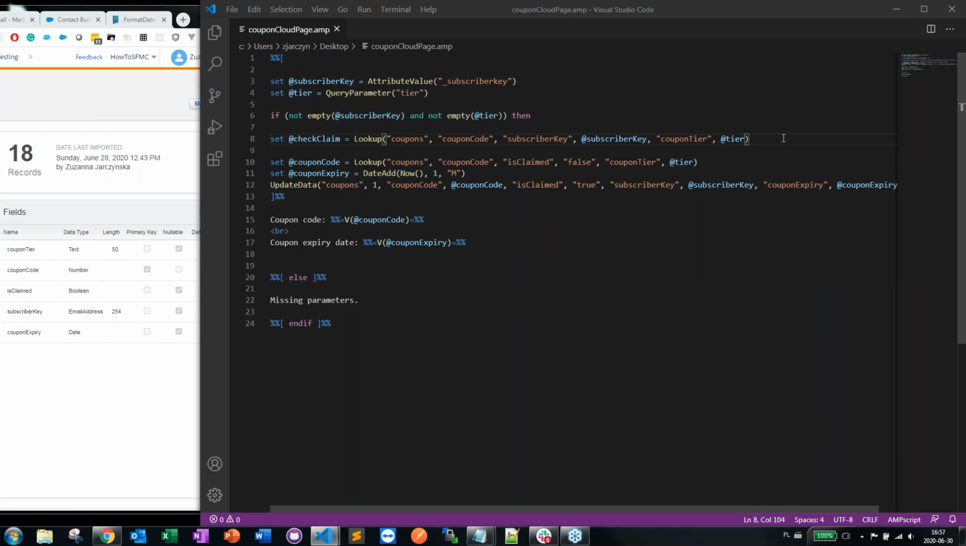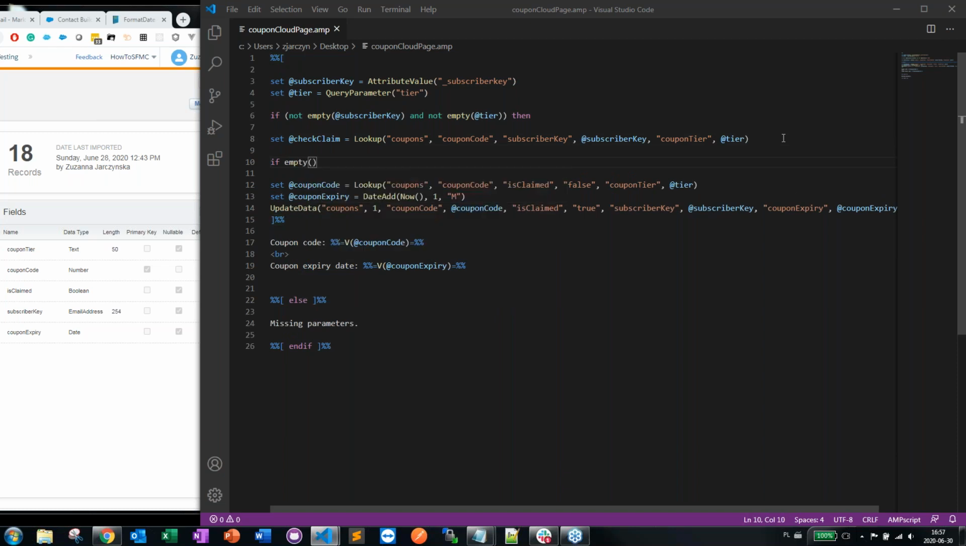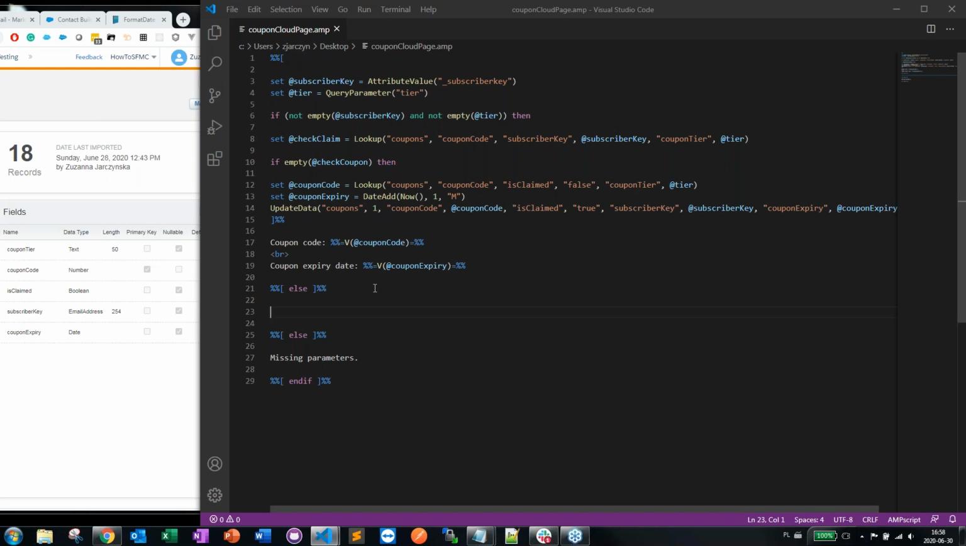Now that we are checking this, we need to add one more conditional. So if empty check coupon, then, so if the coupon hasn't been claimed, so if the value returned by the lookup is empty, then we want to execute all of this code and display the coupon for the subscriber. But if they already claimed the coupon, we want to display a message saying you have already claimed your coupon.